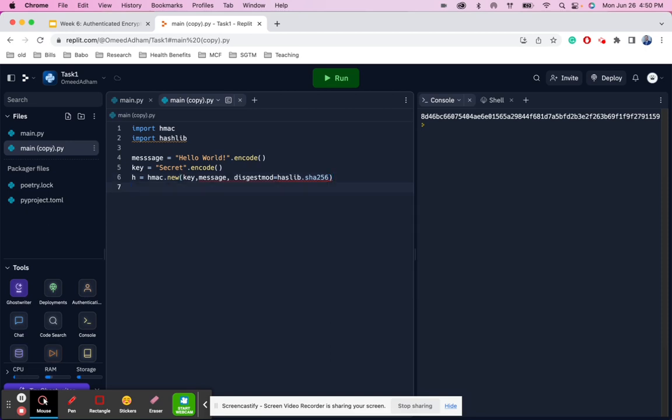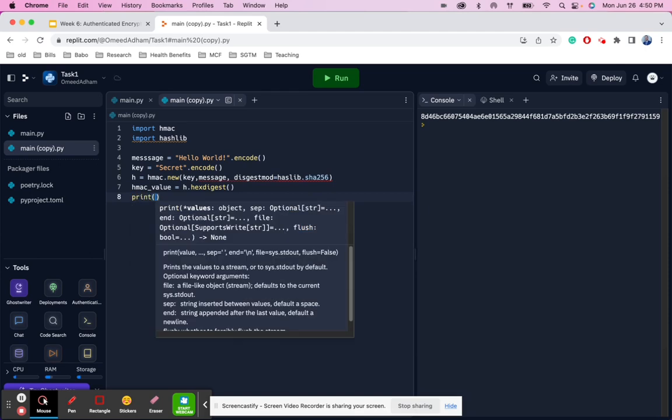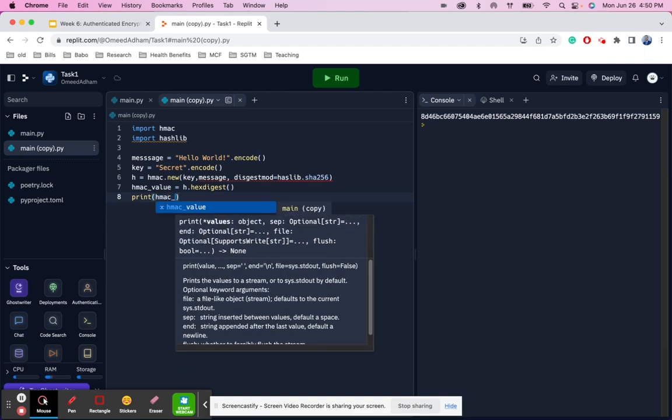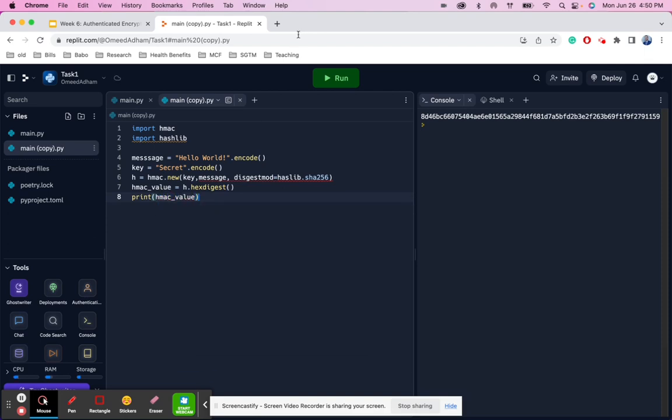Next, we want to actually get the value of this. So hmac_value equals h.hexdigest(). Close it off. And then now we're going to print this out, print hmac_value. And now if we run it, we're going to have a value over here.